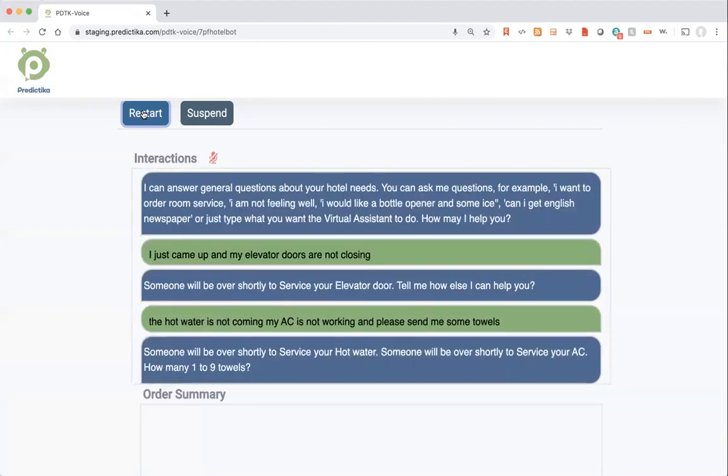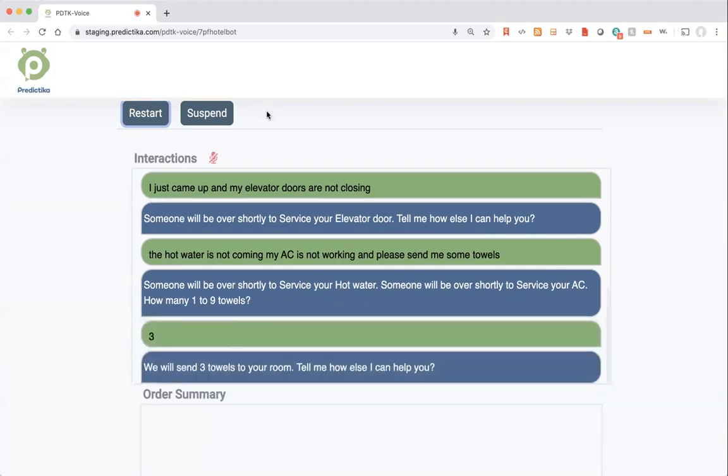Someone will be over shortly to service your hot water. Someone will be over shortly to service your AC. How many 1 to 9 towels? 3. We will send 3 towels to your room. Tell me how else I can help you.